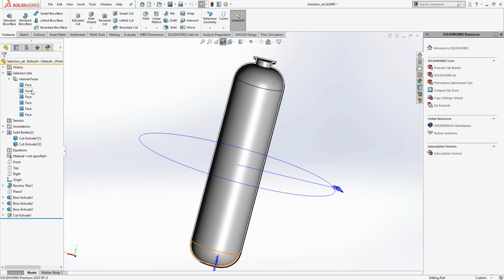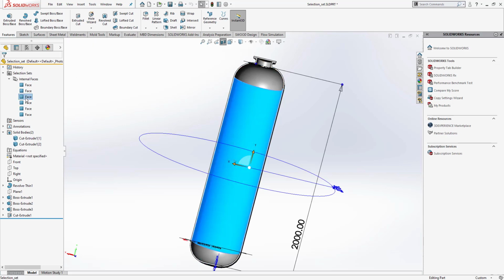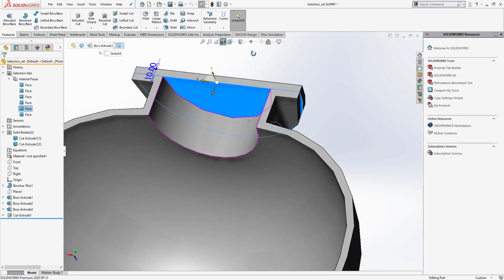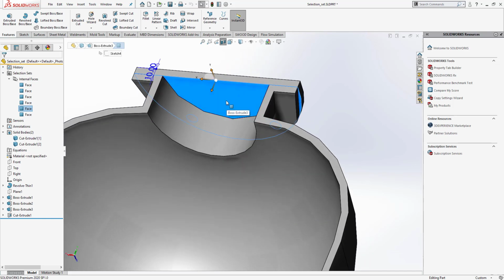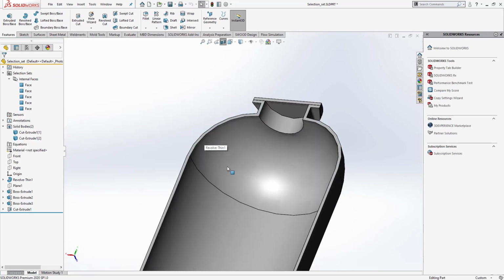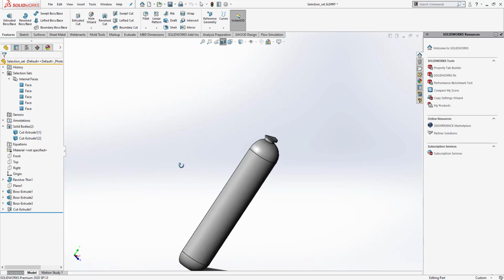If I like, I can also remove any of these faces. Let's say I do not want this top face to be in this selection set anymore. What I can do is right click on it and say Remove from Selection Set, and then this face will be removed from the selection set.